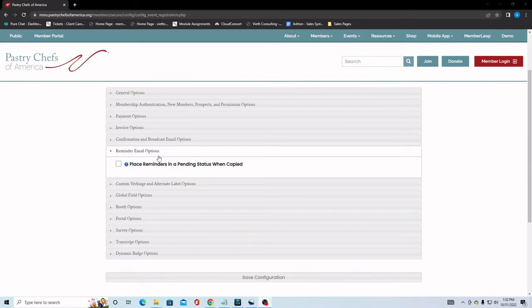This next option here is Reminder Email Options. If you click on this checkbox here, then it will make it so that any copied reminders from the existing or pre-existing event will not be active by default. The admin will have to go in and edit or make changes to it and then set the status to active for it to be sent out.